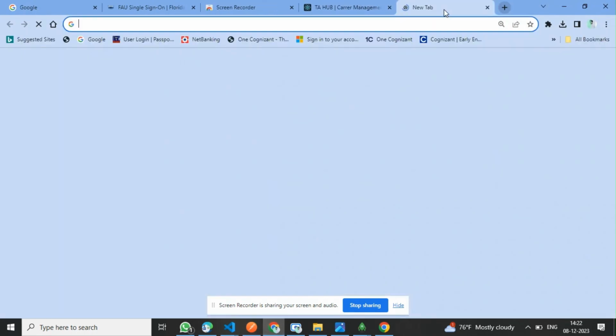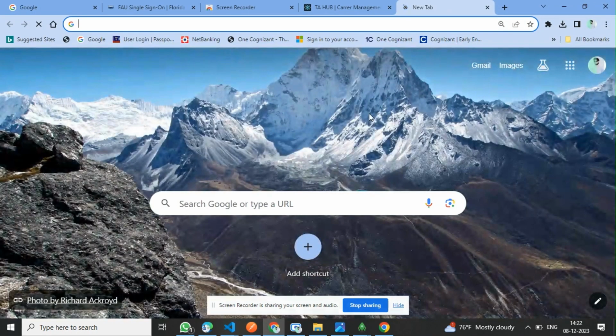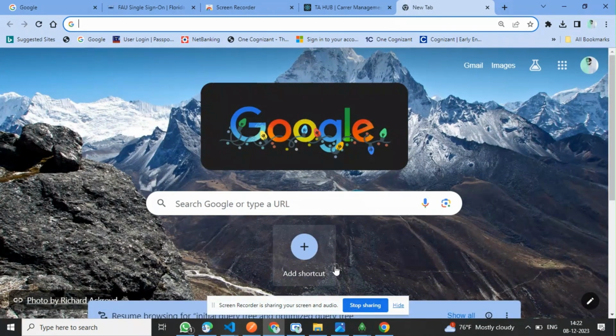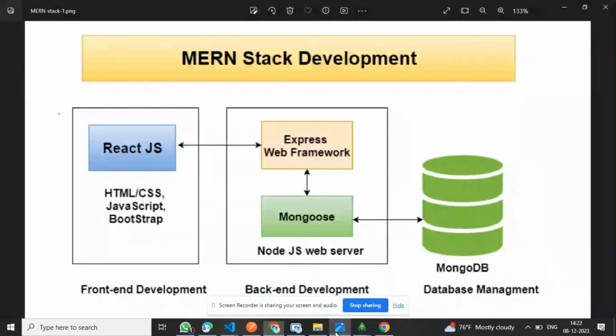Today, I'm here to give a presentation on my project. So, my project is a TA management system. It's a web application. The architecture of my project is shown here. It's a MERN stack web full stack application.